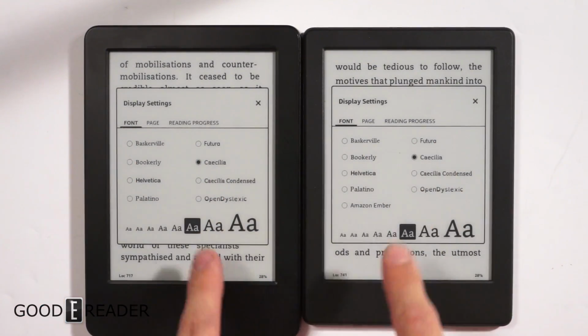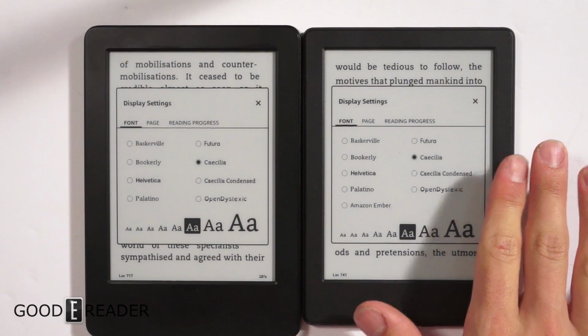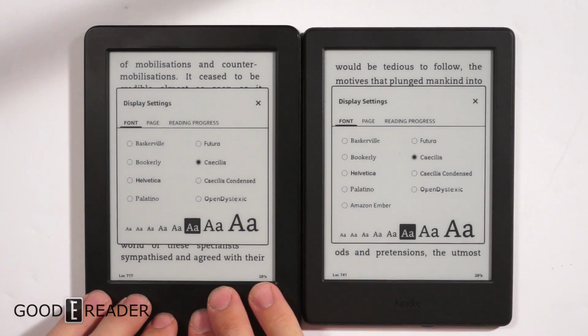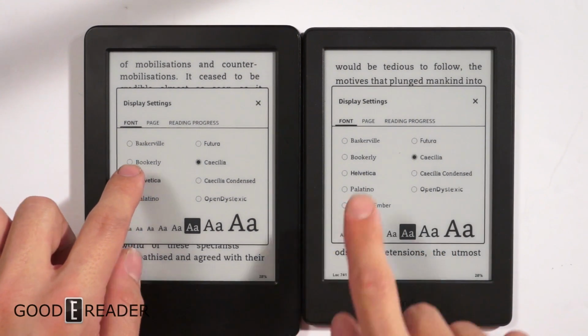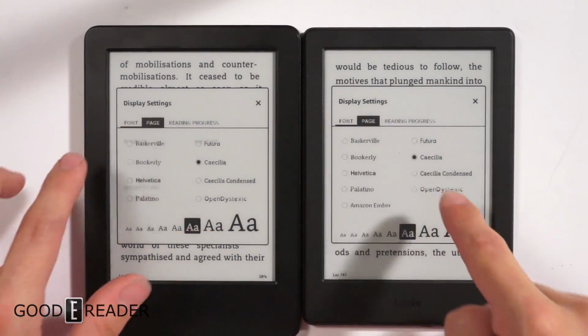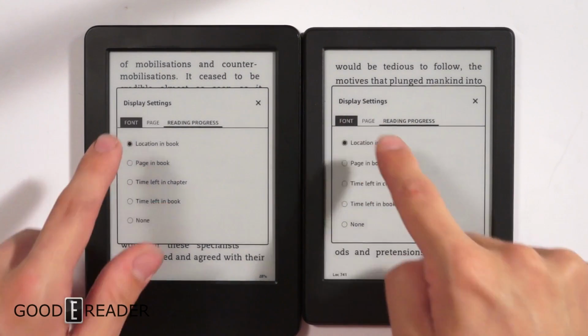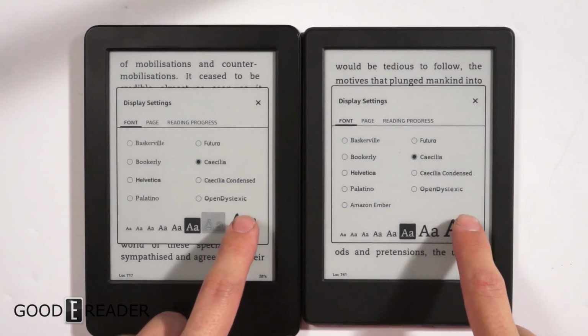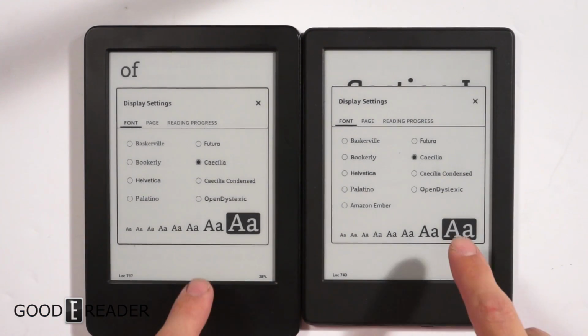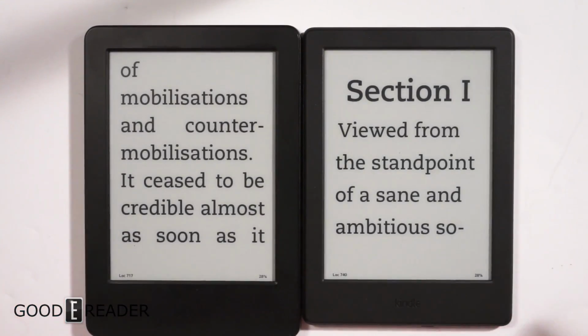For now, we're just going to show you guys Go To, X-Ray, and font size differences. So you have various different fonts. You'll notice that the brand new one has Amazon Ember. The previous generation does not, it just has Bookerly. So you can change the font size and the font style, and we'll change the font size to max just to show you guys how big these two can go.